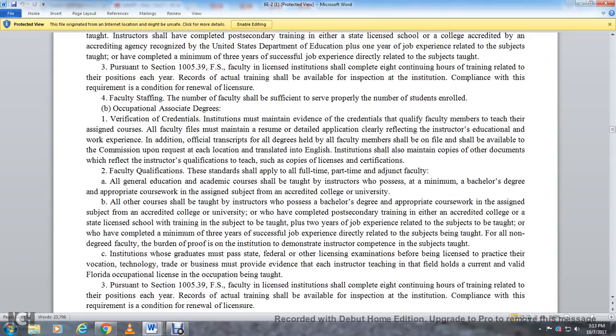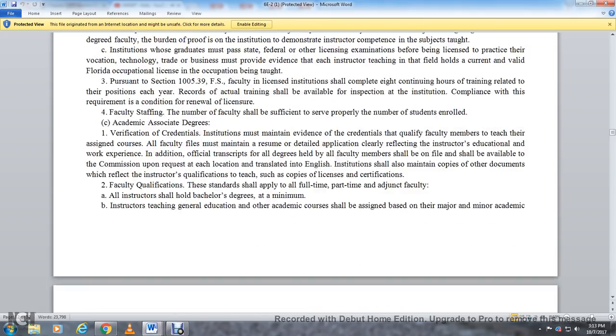C. Institutions whose graduates must pass a state, federal, or license examination before licensure to practice their vocation, trade, or business must provide evidence for each instructor teaching in those fields of a current valid Florida occupational license in the occupation being taught. 3. Pursuant to Section 1539 of the Florida Statutes, faculty at licensed institutions should complete 8 continuing hours of training related to their position each year. The record of actual training should be available for inspection. Institution compliance with the requirement is a condition of license renewal. 4. Faculty staffing. The number of faculty must be sufficient to properly serve the number of students enrolled.